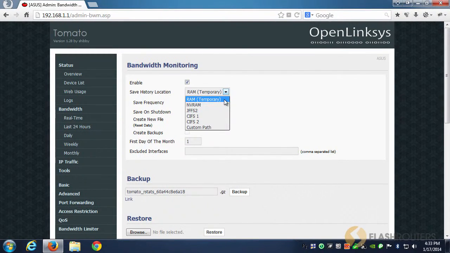few options. RAM Temporary isn't a very good option because if you power cycle your router, you're going to lose your log files. Alternatively, you could select NVRAM. However, most devices come with limited amounts of memory, and this would tend to fill up very quickly, so that's not an ideal solution either.